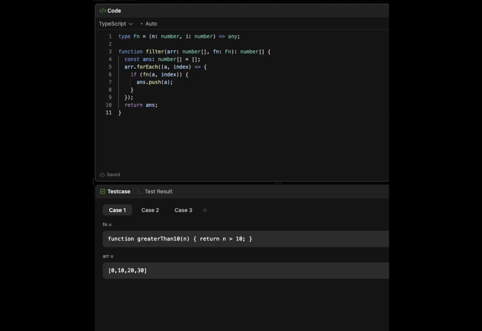And then on lines 3 through 11, in just these 9 elegant lines of JavaScript with a bit of TypeScript thrown in, we're able to filter any numbers array based on any filtering function. So this is really cool. Function filter takes in an array of type numbers array and a function of type fn, which we defined in line 1. And the return type of the filter function is a numbers array.